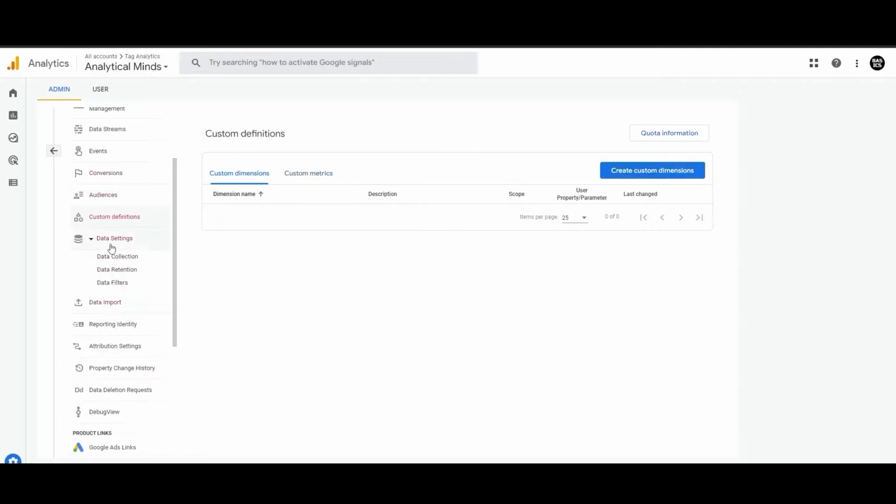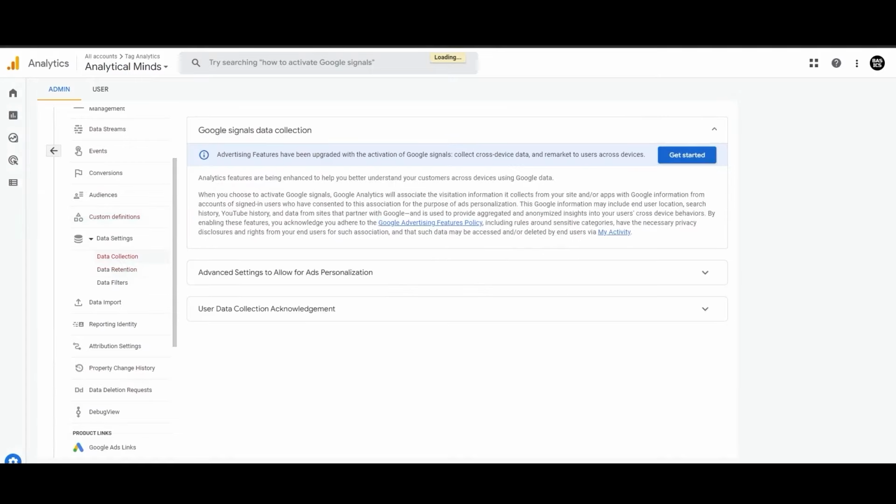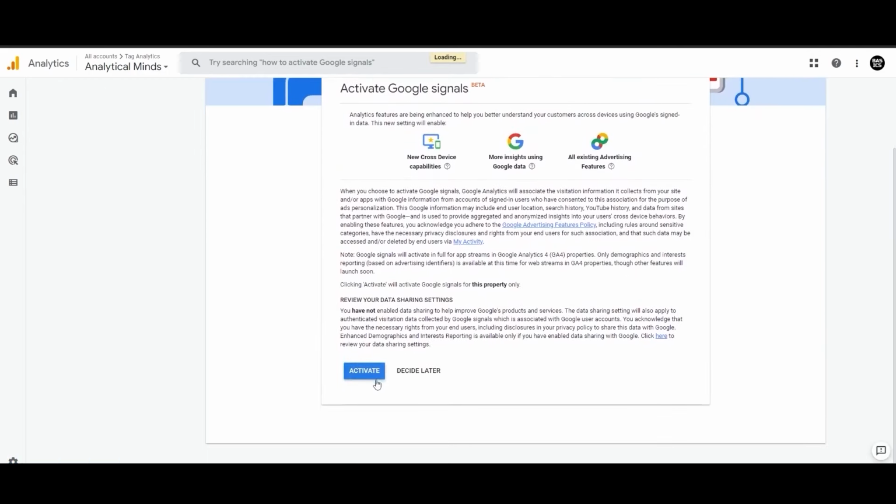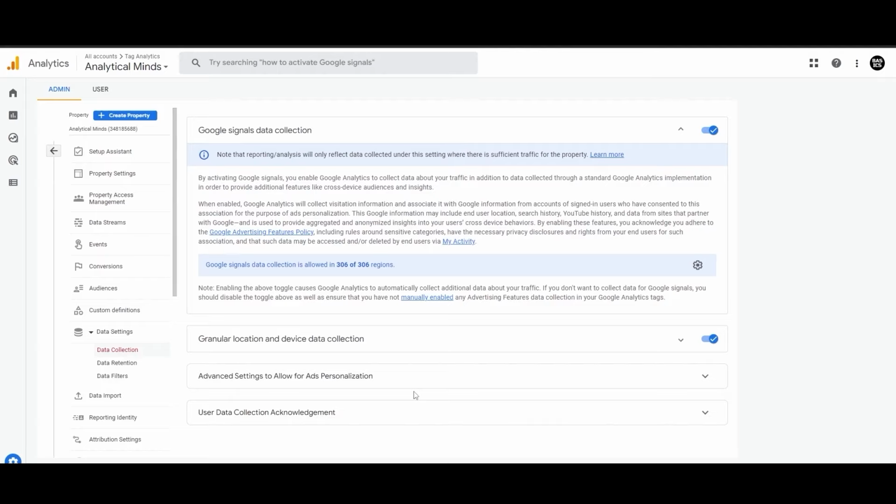All right, so then coming to the data settings, we have these 3 options: data collection, data retention, and data filters. So first we have data collection, and here we have Google Signals data collection. Basically when you enable this option, you're telling the system to collect cross-device data and enable the remarketing options for the users. But this will only come from users who have a Google Ads account and have enabled the remarketing features. So we can click on Get Started, Continue, and Activate. Now Google will collect demographic information like gender and age, and we can see that in the reports as well. So this is now enabled.